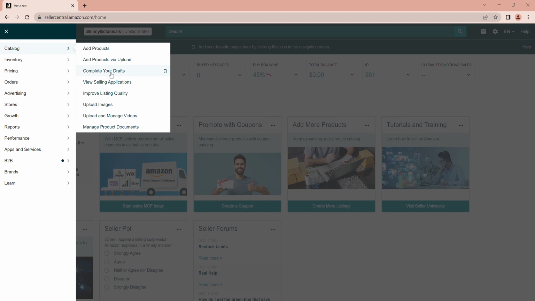Complete your drafts. When you list your products and you are not finished yet, you will see your products in drafts. View selling applications. From here you can extend your Amazon Seller Central account for different markets. For example, you have created your Amazon Seller account for the USA market and you want to sell in the UK too, you can apply from here.